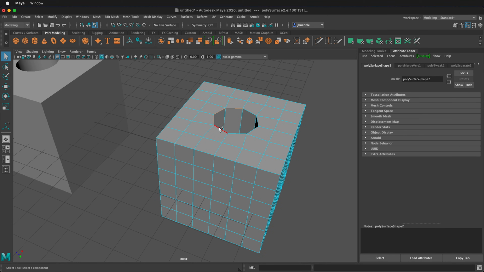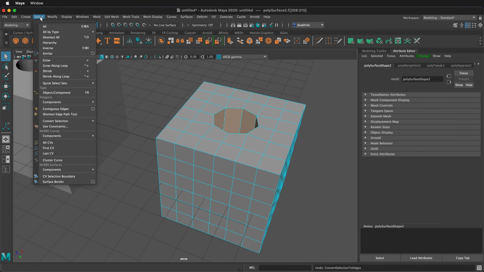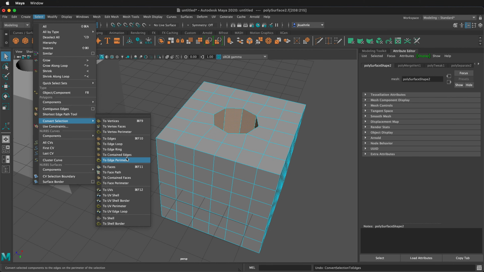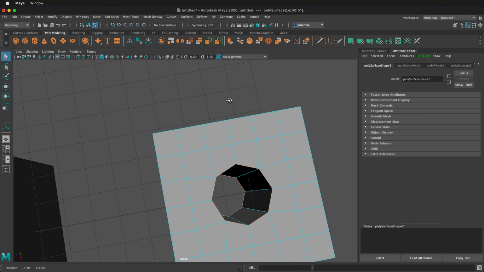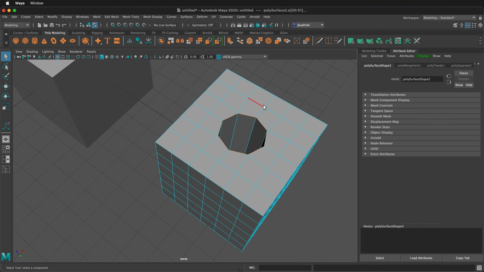We will select all of these objects, but this only selects the objects on one side. A faster way to do this is press F11 to be in face mode, click one face, hold shift, and double click. Then we can convert our selection. Then we can go to the select menu, convert selections to edge perimeter. This will grab both the perimeter edges on the top and bottom. So we're going to do the same thing twice.